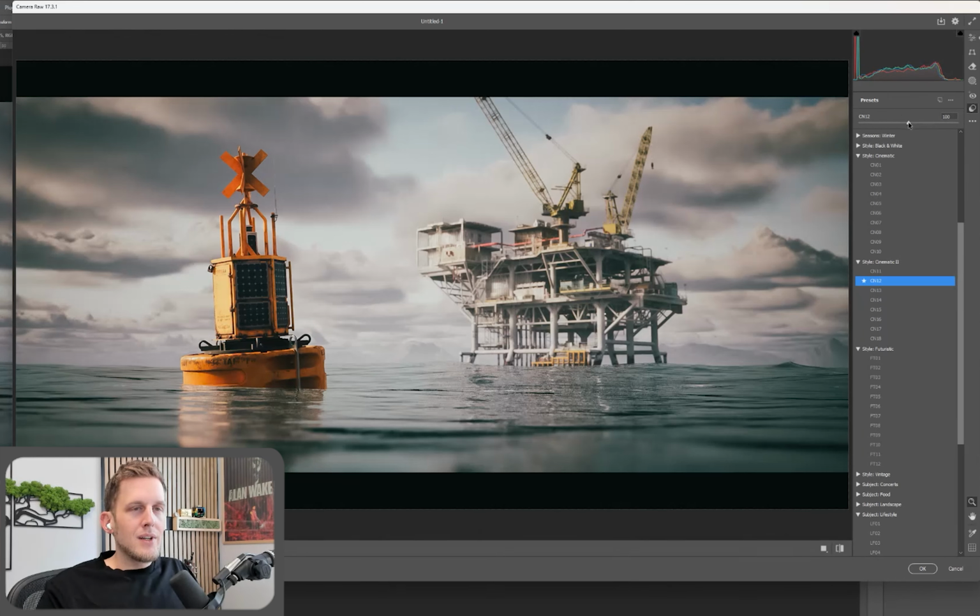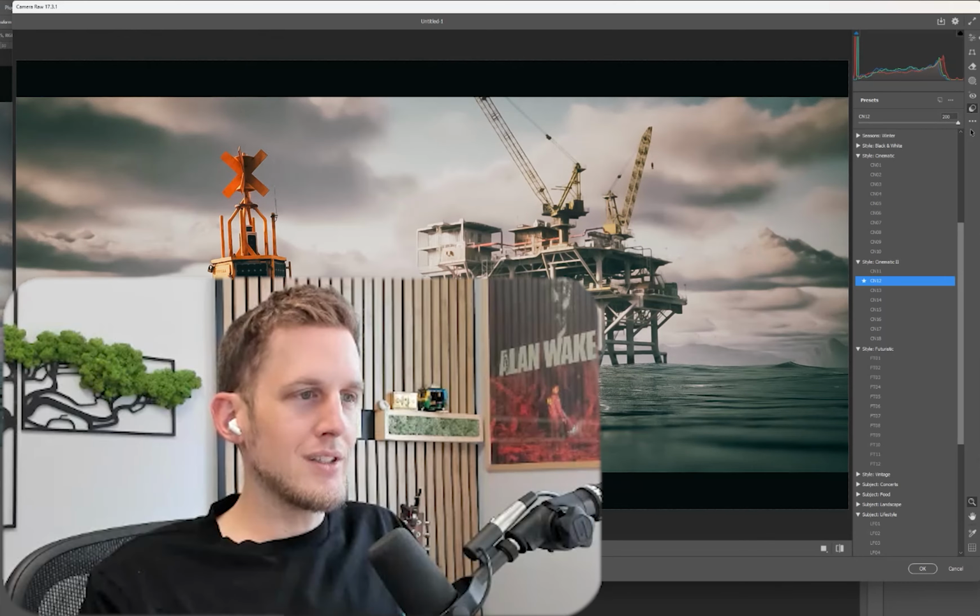So at the top is the amount of preset overlay that you're going to blend between the original image and the preset that you've just applied. So when I come all the way down to 0, it's pretty much the original image, and then all the way back up to 100 is the full CN12 effect. And you can amplify that even further and go up to 200%.